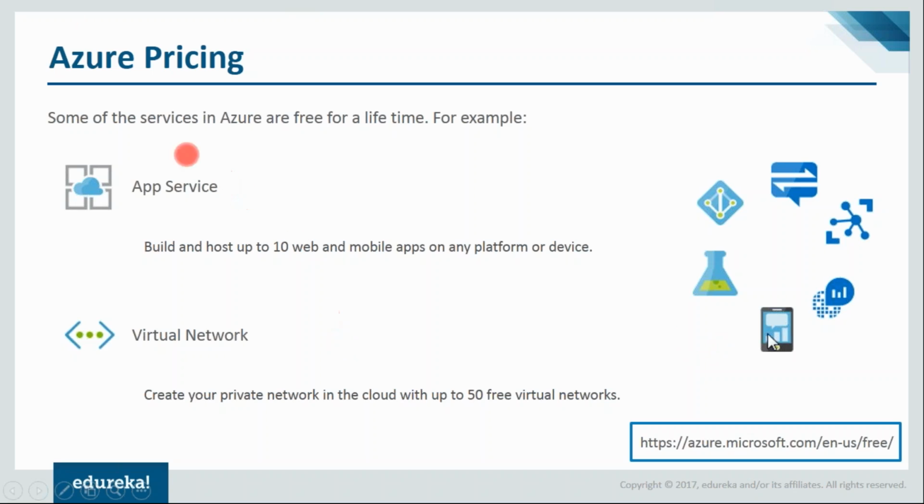So the first 10 app services that you use in Azure, they are free. Similarly, with the case of virtual networks, you can actually create 50 free virtual networks with Azure, right? After the 50 virtual networks that you would have created, the 51st would be charged for you as one virtual network. It is again a cool thing, right?